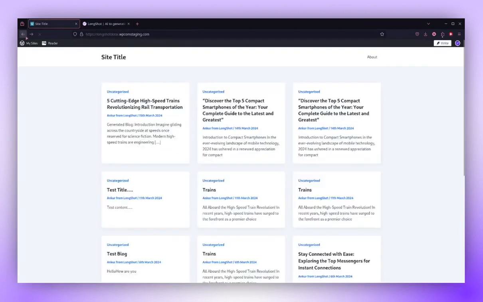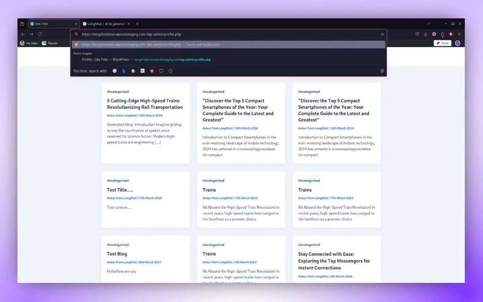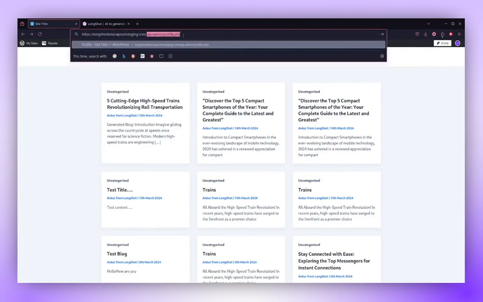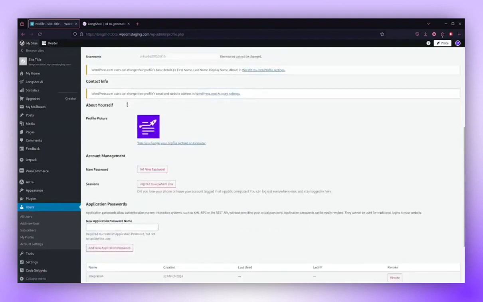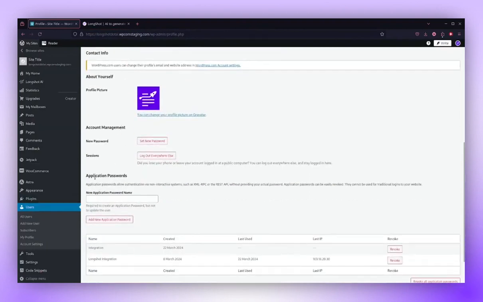To obtain your application password, return to your WordPress site and append the following URL extension. This will take you to your profile page. Scroll down to the section titled Application Passwords. Here, enter a name for the integration, let's say WordPress integration, and click on Add New Application Password.